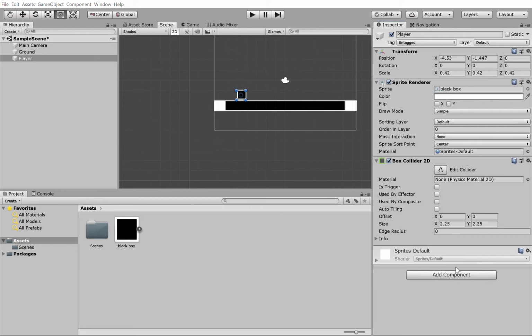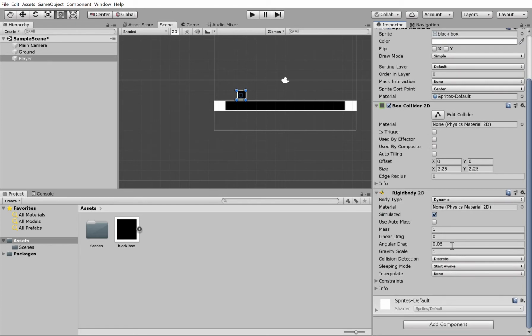And then, rigid body 2D. Rigid body is for 3D, rigid body 2D is for 2D. So don't get them mixed up, otherwise your rigid body will be weird. You don't need to change anything here yet, just wait till later.